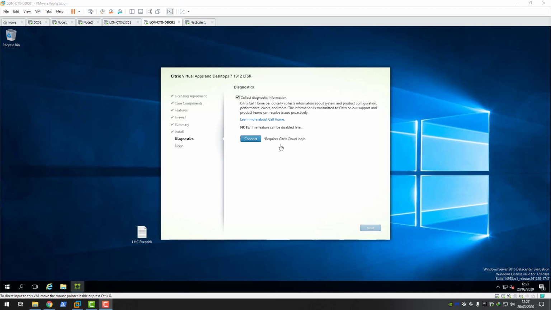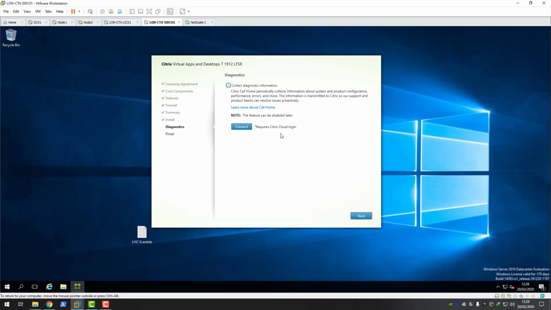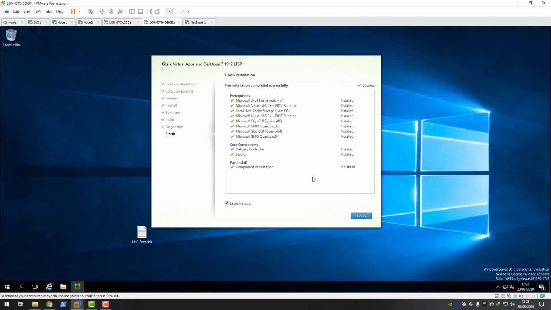So our delivery controller installation is now finished. We're at this stage where it's asking us to collect diagnostics information and upload to Citrix Insight Services. We're not going to tick that because we'd have to log in with our Citrix Cloud account, so we're not going to do this in this lab. I'm just going to click on next here. Now all the prereqs have been met, so you can see .NET Framework, C++, the core components, Delivery Controller and Studio have been installed.